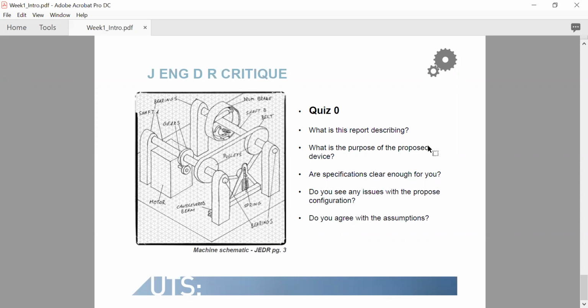So it's essentially a quiz on what is the report describing, what's the purpose of the device, what are the specifications that it needs to achieve, do you see any obvious issues, do you agree with the assumptions? Just to get you thinking about those sorts of questions that you're going to need to ask about all the elements along the way. And the third question there, are the specifications clear, is particularly important because if something isn't clear, you can get the clarification at this early point. So please do quiz 0 and do it this week.